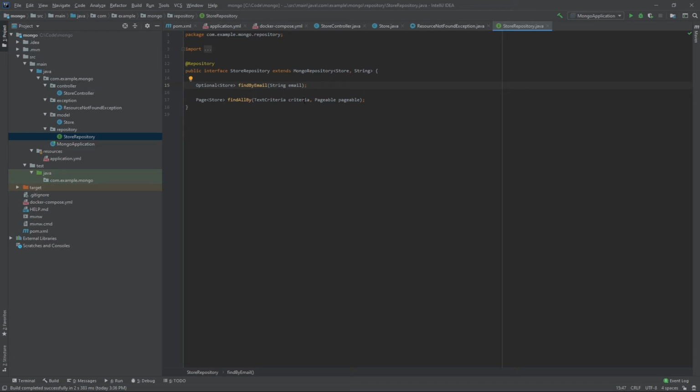And then I also have this find all by, which is going to take that text criteria that we're inputting as well as a pageable value to allow us to page through the results and basically do that search on the indexed fields.